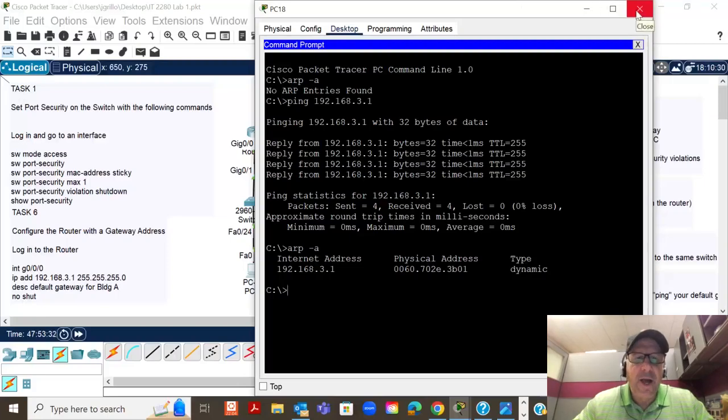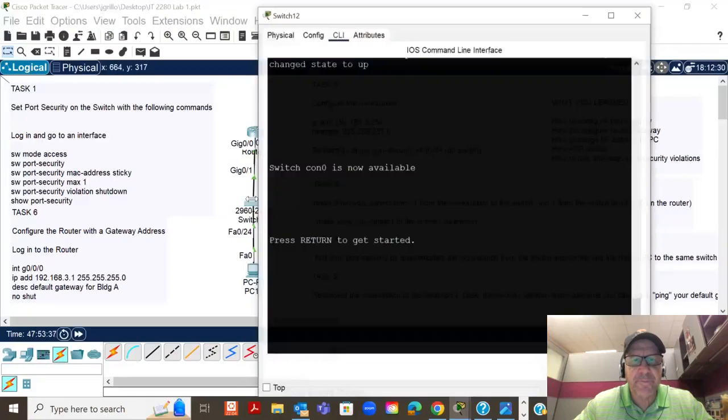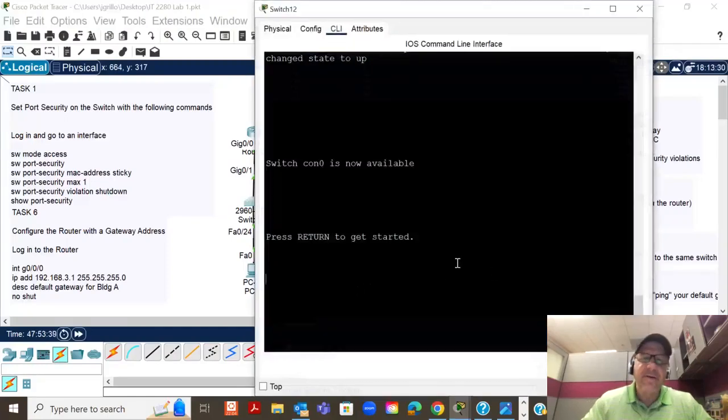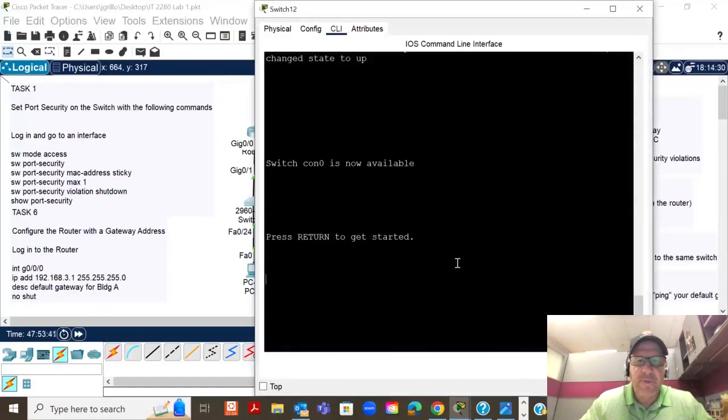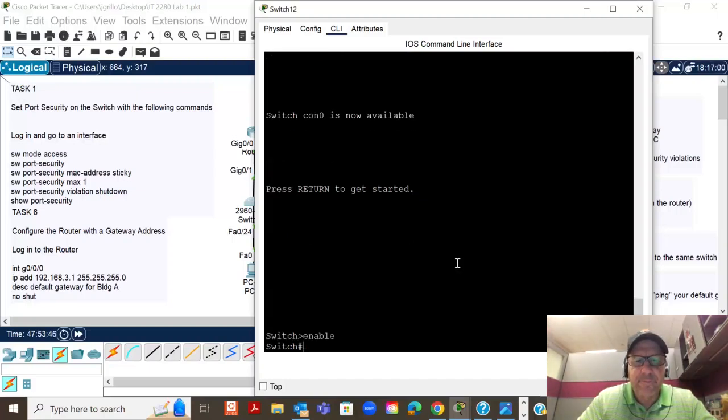Okay, so we're good with the PC. What we want to do now is examine our port security. So we're going to go back on the switch. After a period of time, it logs you out, which is okay. We're going to press return to get started. We're going to type enable. And now we're in privileged exec mode. So we're going to type the command show port-security.